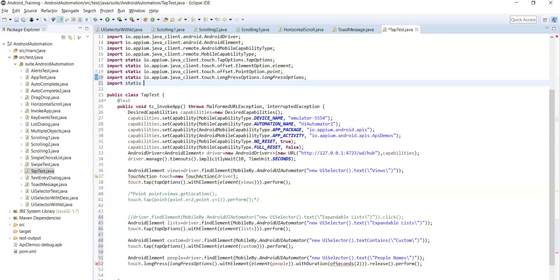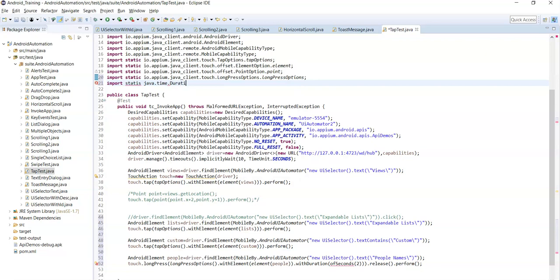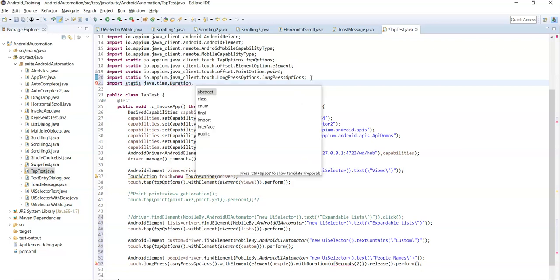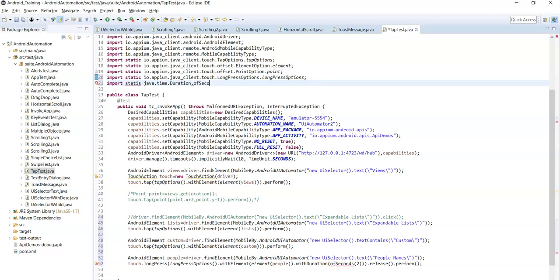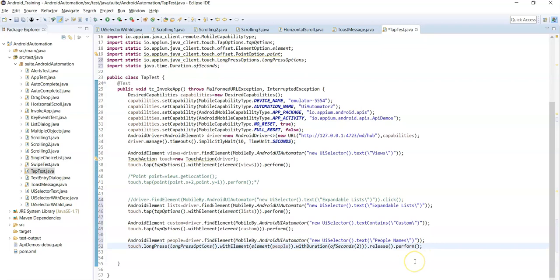that is also a static import. Import static java dot time dot duration dot half seconds. Static, right? Import static java dot time dot duration dot half seconds. So the error is gone. Okay. So now it will perform the long press action on that element.